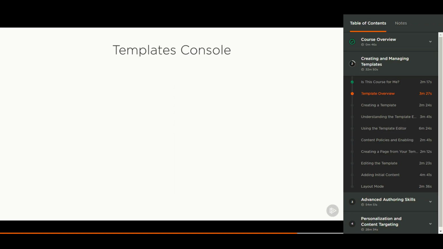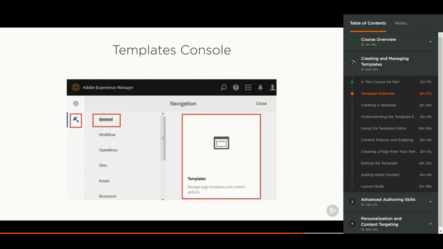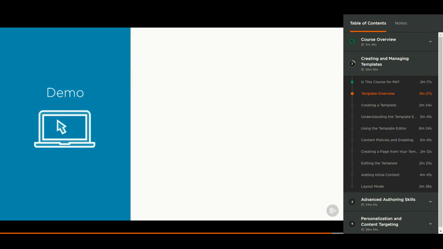In order for us to get started, we're going to be working with the Templates console. The Templates console is available from Tools within the General section. The Templates console allows your template authors to create a new template, either from scratch or by copying an existing template, and also manage the template lifecycle. I think with this information, we're ready to jump into Adobe Experience Manager and look at how we can go about creating a new template.